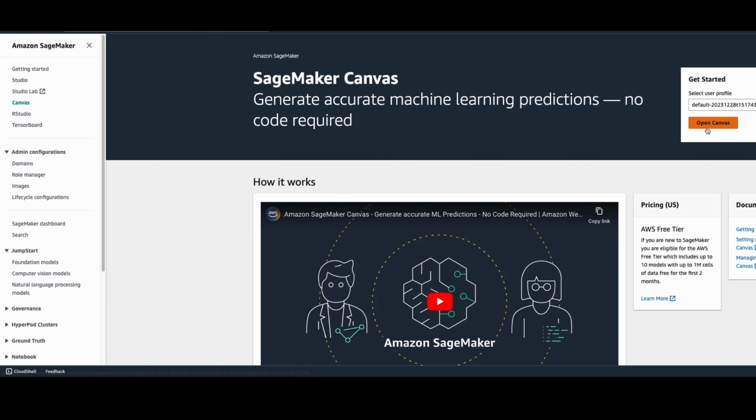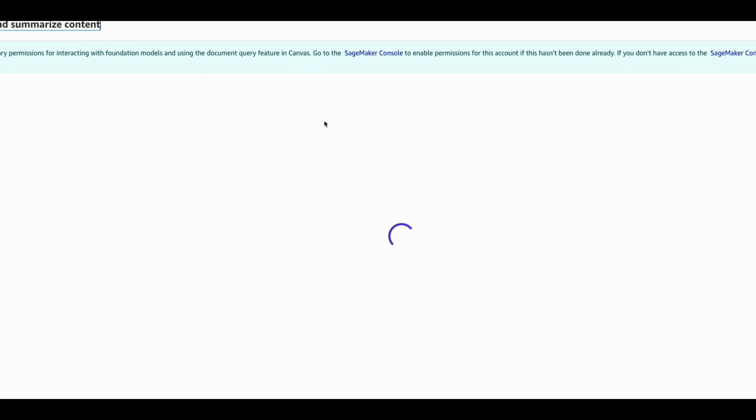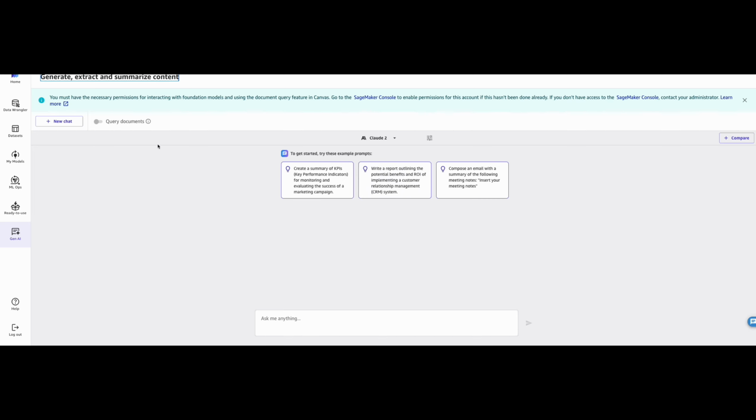You must have the domain created and should have access to SageMaker Canvas. So once you open SageMaker Canvas, you can see a completely different UI. You can see a couple of options like ready-made options where you can build a custom model, compare GenAI and query docs, explore ready-to-use models. So this is where I'm saying SageMaker also introduced the feature to compare these models, a similar kind of playground. So if I click on compare generative AI model, look at this, a very similar interface to Bedrock that you can generate. Also, it allows you to compare different models.